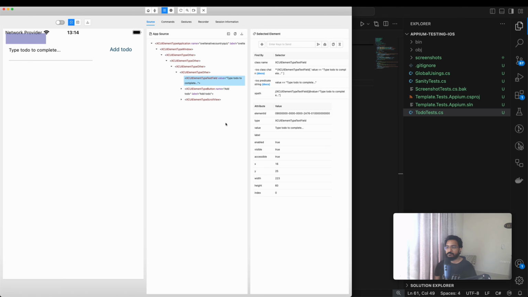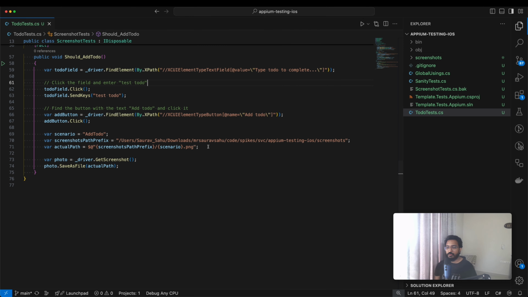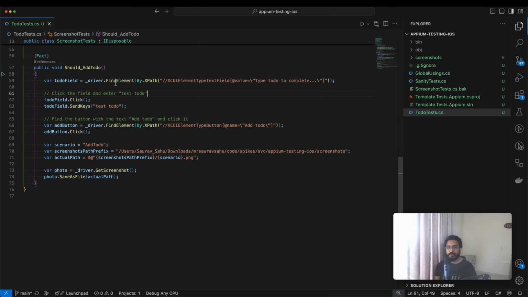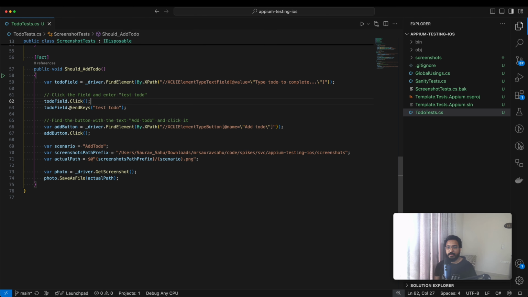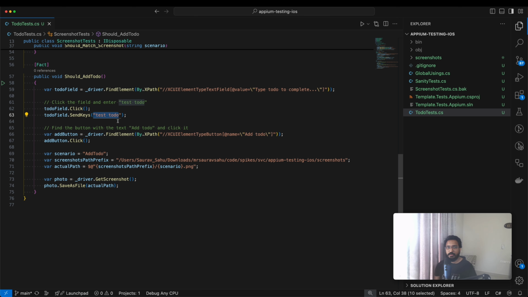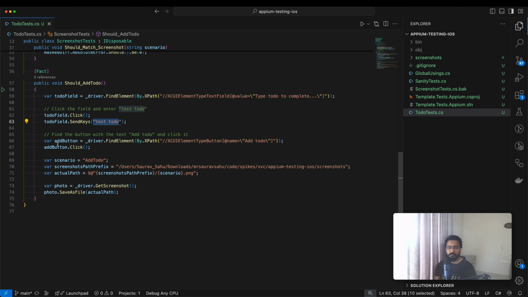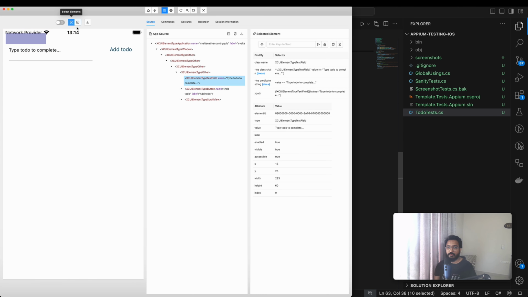But XPath is something that's pretty common on the web as well as on native UI, so you can rely on it. So once you have those elements, if you look at the test, what it's doing is first trying to find the element, which is that input field. You do a click on that element, then you send these keys, which is whatever text you want to write in your to-do, then figure out where the add button is. So it's the same as before.